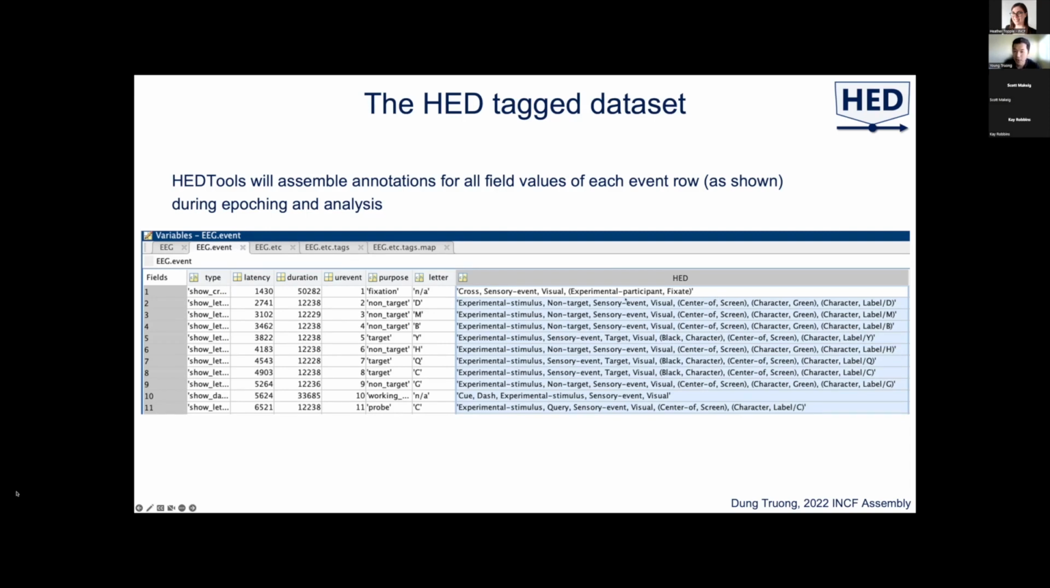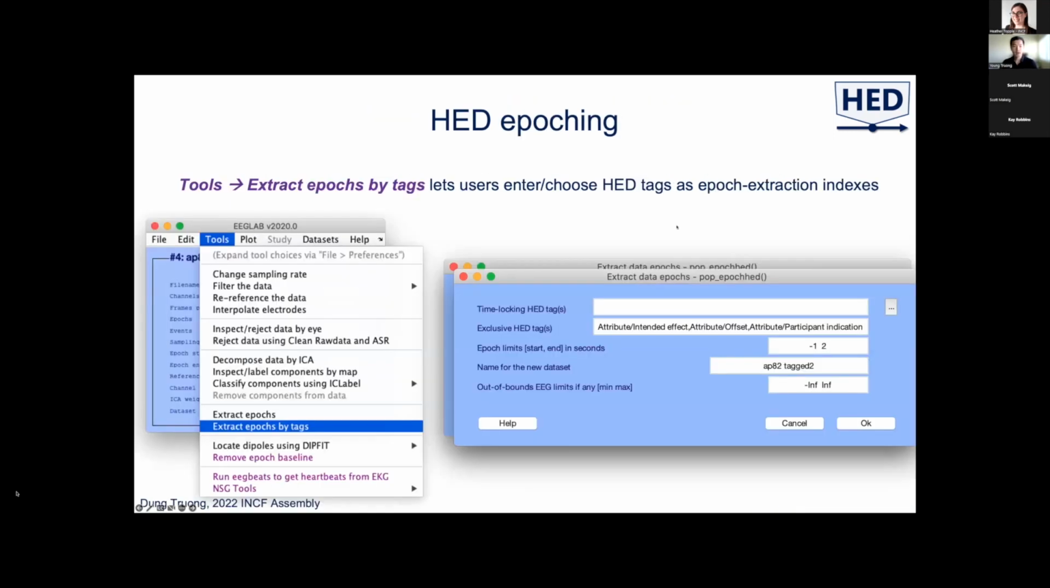And it is this final hash string for each row that will then be used for lookup of the event for epoch extraction. All right, so we have built the tools in EEGLAB to extract epochs using HED tags. It uses the pop_epochhed function, and the menu window looks quite similar to the traditional EEGLAB extract epoch using the lab code, but with the addition of the ability to add in HED tags to use as the query.